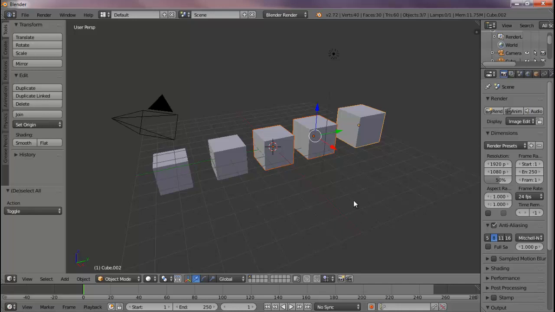It's important to note that the last cube I selected is highlighted in a lighter orange color. This means that object is the last object in the selection order. Now that may not mean anything to you right now, but don't worry, it will. All you need to know for now is that some of Blender's functions, such as parenting, rely on a selection order to function.